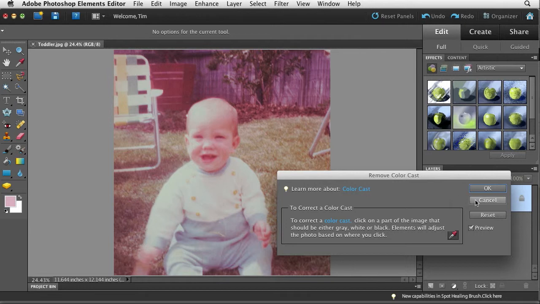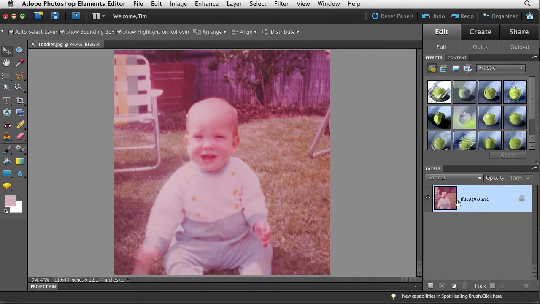I'll go ahead and click the Cancel button, and what I'm going to do is create a copy of my background image layer. So I'll click on the thumbnail for the background image layer on the Layers panel and drag that thumbnail down to the blank sheet of paper icon, the Create New Layer button at the bottom of the Layers panel. This will create a background copy that I can use for this technique.